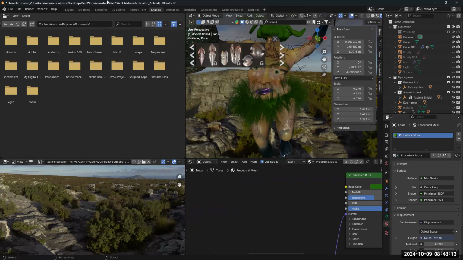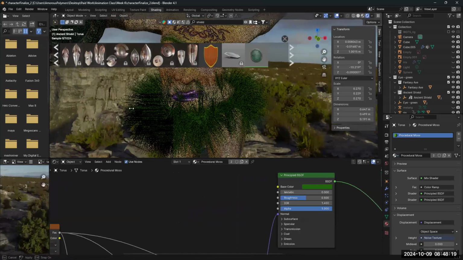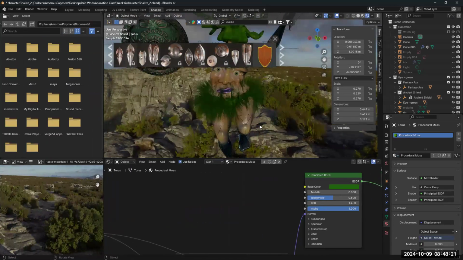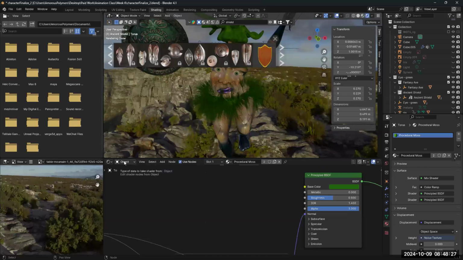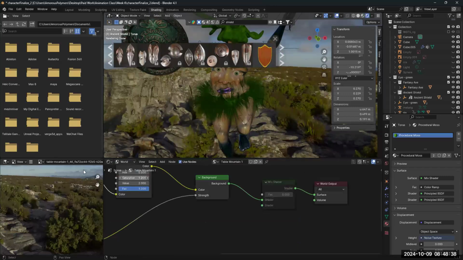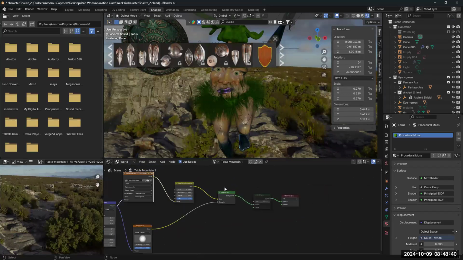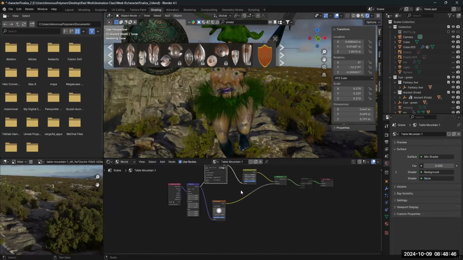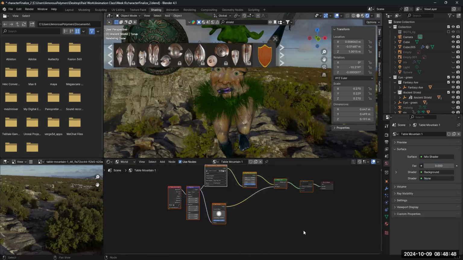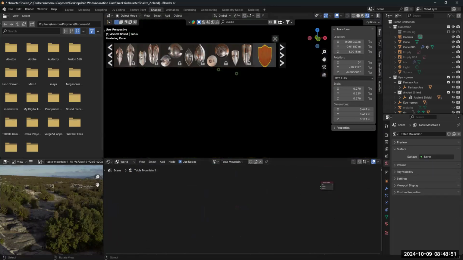Yeah, okay, so environment. Let me just. Yeah, so in the shading tab, right now in here, you can toggle between object and world. So object is the texturing of whatever object that you're working on. But if you want to work on the world settings, I'm just going to delete it for now.